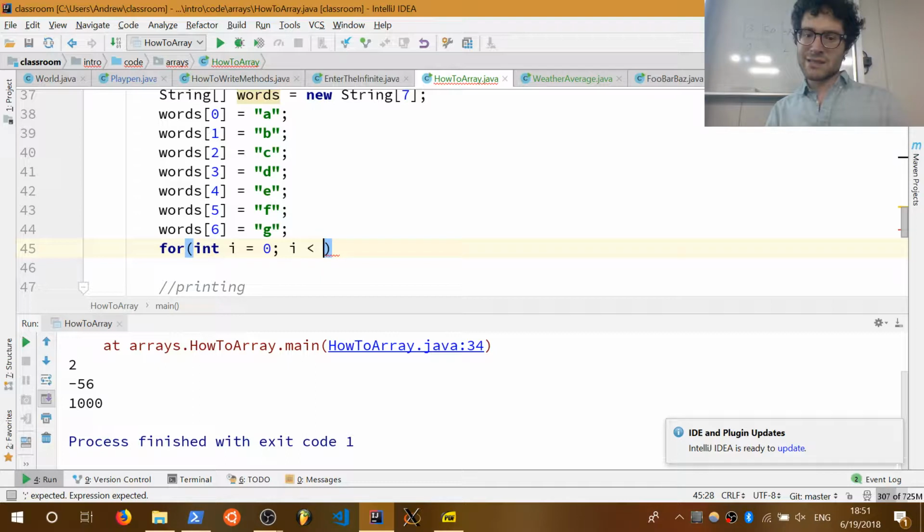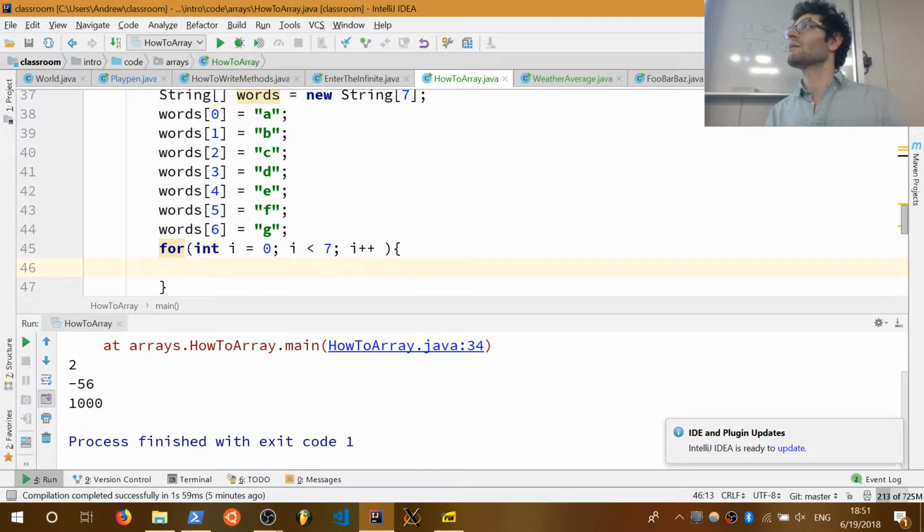The length of it is 7, right? There's 7 of them, so the indices are 0 through 6. There's 7 slots, so the indices are 0 through 6. We'd like i's range to be 0 through 6. i++. So this will go through 0 through 6 inclusively, right? 0 up to but not including 7.